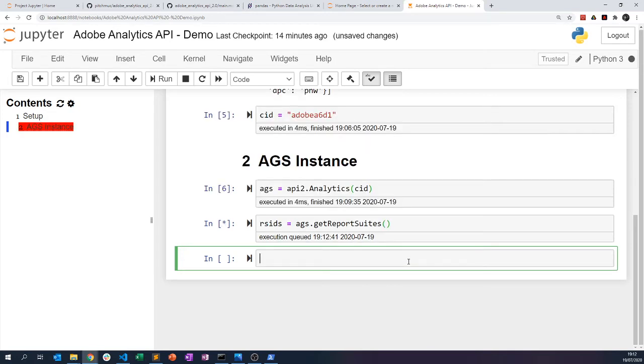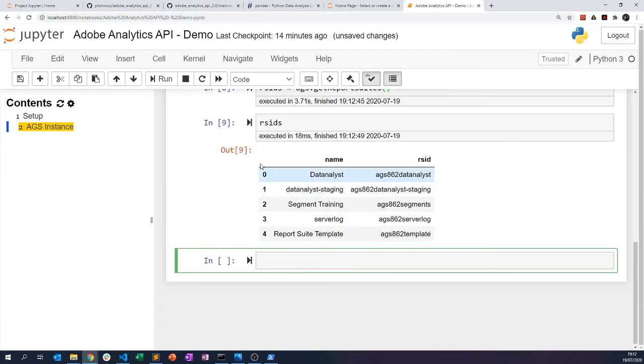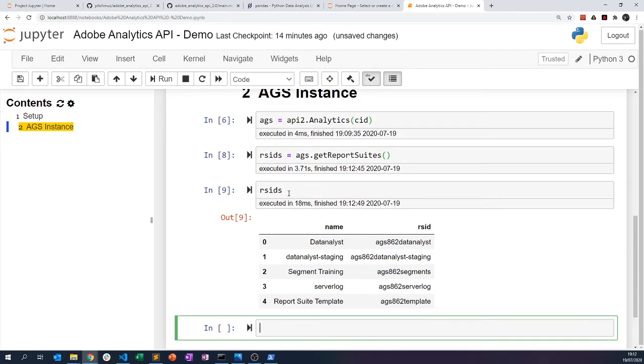So retrieving the report suite, and have a look at it, and it's a data frame. So now we are going to manipulate a bit of the data frame to get you familiar a bit with Pandas. So data frame is a Pandas data structure. It's the main Pandas data structure that you can use. And there are very cool methods that help you manipulate that data. So it looks like an Excel sheet, you can see.